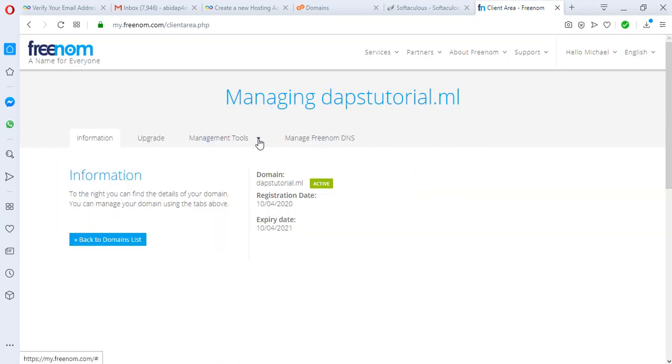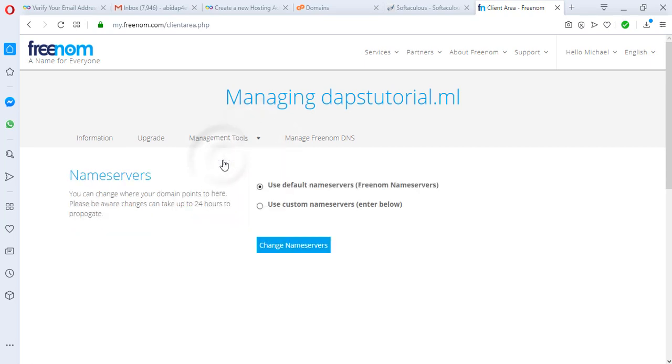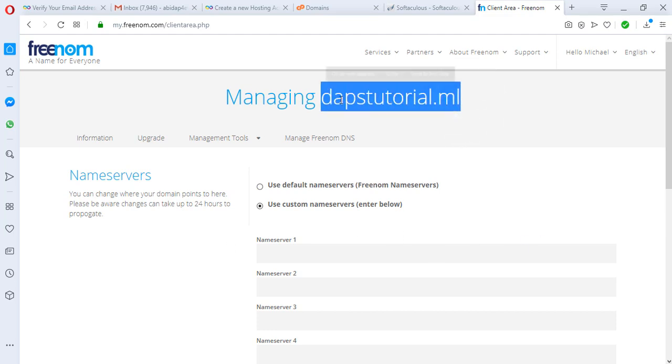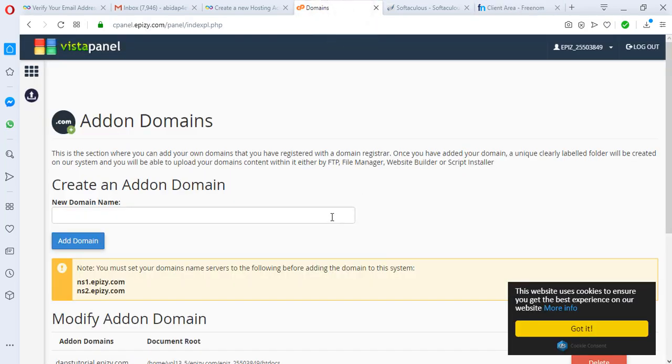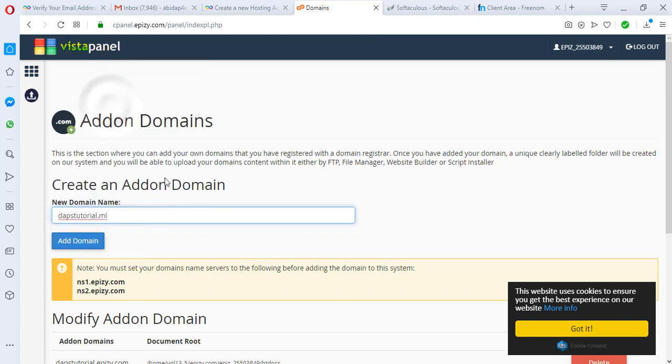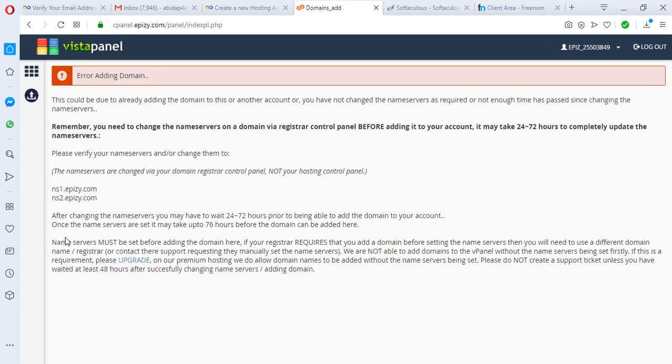We'll come to management tools and come to name servers, and we'll choose to use custom name servers. Before we leave here, let's copy this domain, dapstutorial.ml, and let's come back to our control panel, paste the domain name here, and add the domain name. You see we got an error adding this domain because we have not pointed this name server to ns1.epz.com. But this is exactly how to get our name servers.